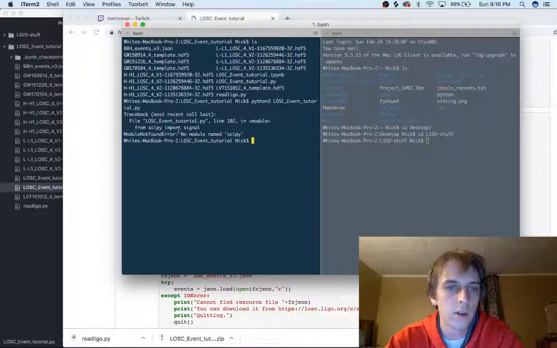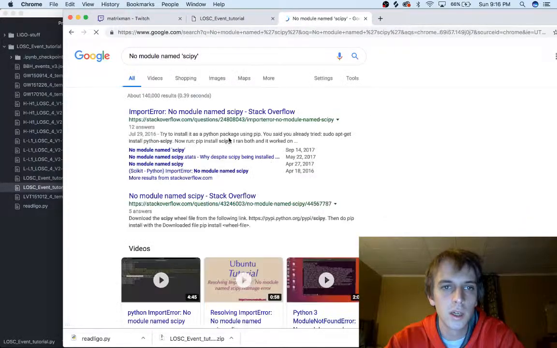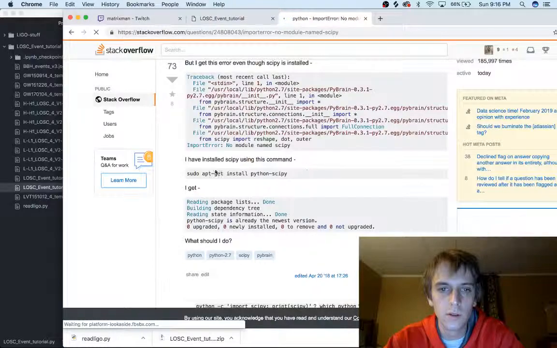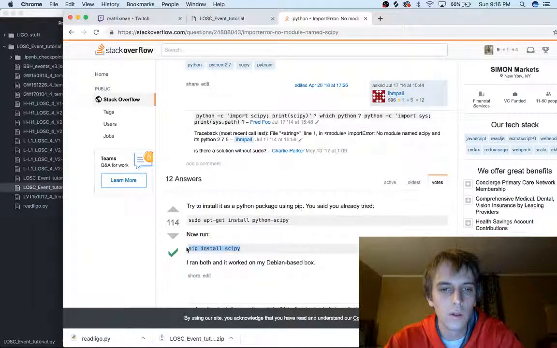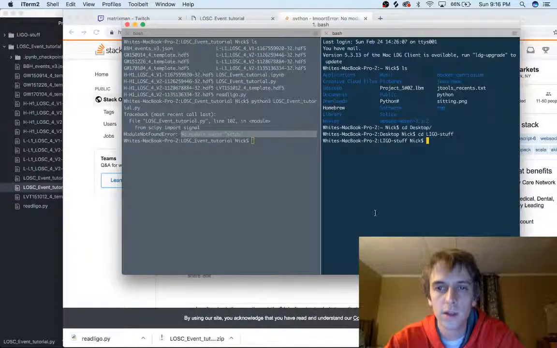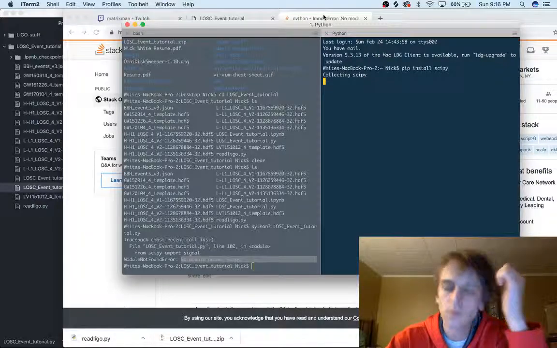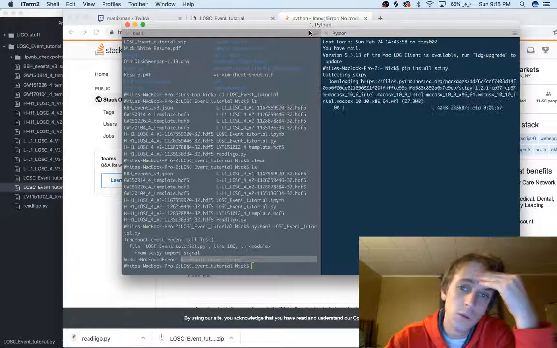From SciPy. Okay, we don't have SciPy. No module named SciPy, so we're going to have to grab SciPy. Damn it, I thought I had downloaded all of these earlier. So there we go. This looks pretty foolproof here. Let's try it. We can actually just do this, and then we'll rerun this.